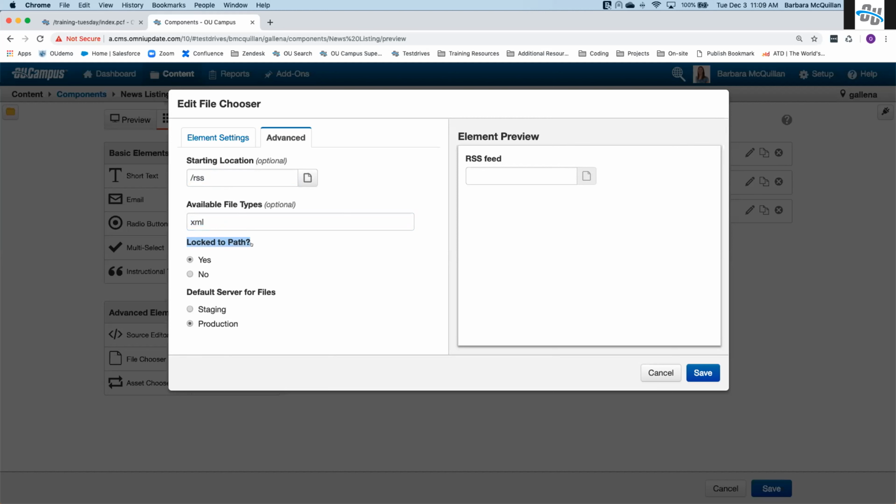Lock to path means wherever I'm telling you to start from, you can't go any higher than that. So if I had additional child sections inside here, my editor could go navigating through them, but they can't get any higher up than this point. It's to make sure that people are staying inside that space that I'm directing them to. And then finally, the default server for files.